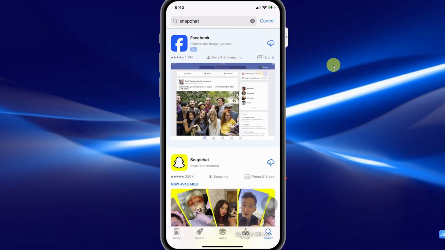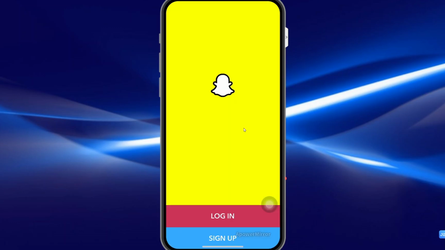In this video, I'll be sharing with you how you can download and install Snapchat on your iPhone. So from the App Store, you want to search for Snapchat. Then here you're going to select the download or get icon. Once the app is downloaded, select open. And then if you're new, select sign up.